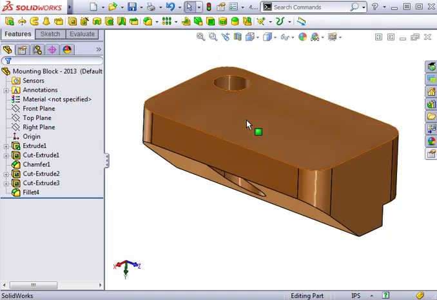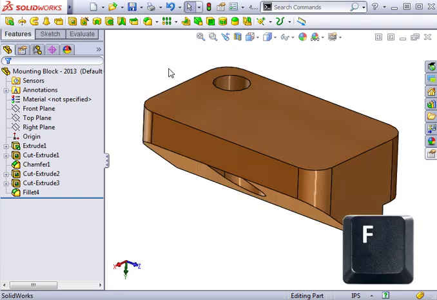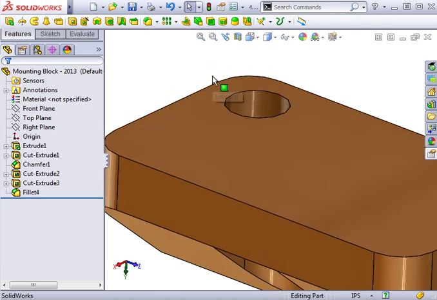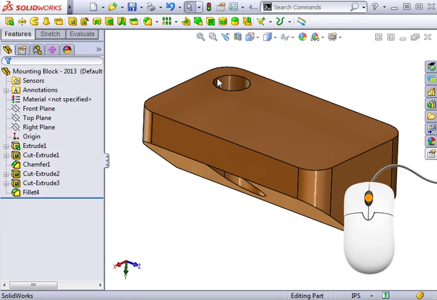Another tool that I'd like to mention is Zoom to Fit, which can be helpful if you somehow lose the part in the graphics area. There are two ways to easily access it. First, the F key on your keyboard is a predefined hotkey for Zoom to Fit. This is a hotkey that most veteran SolidWorks users remember, but since most of your other view manipulation tools are done with the mouse, you can also zoom to fit by double-clicking the middle mouse button and the part will return zoom to the middle of the screen.